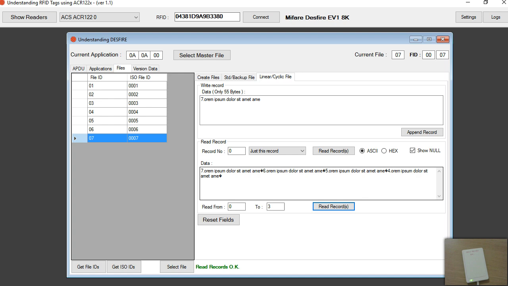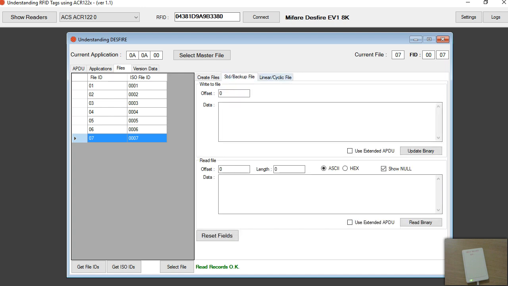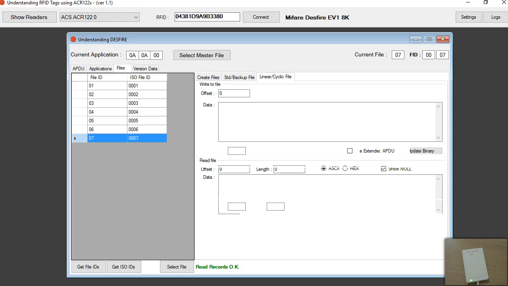And this is all about the linear and the cyclic files. In the next videos I'm going to discuss more features about the standard and the linear files.